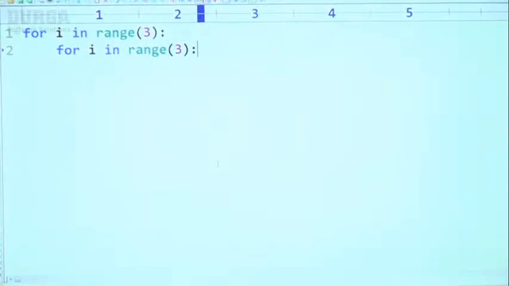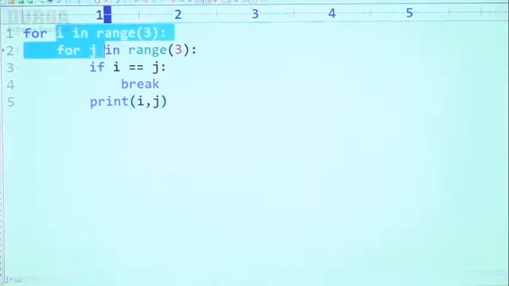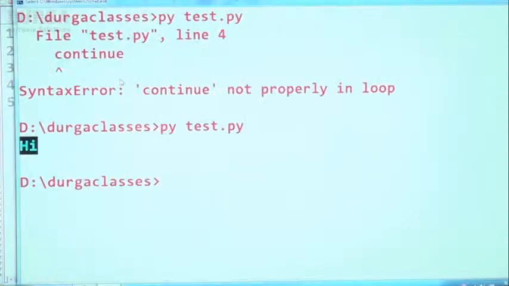For j in range of 3. Sir, if i double equal to j, what do I have to take? Break. Otherwise, print i value comma j value. So whenever 0, 0 happens, break the inner loop. Whenever 1, 1 or 2, 2, the break is going to happen. When i and j are both equal, break.